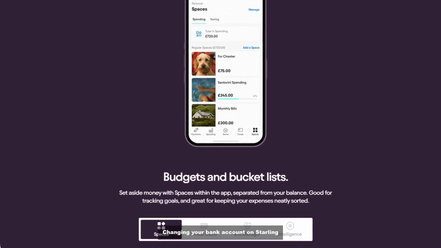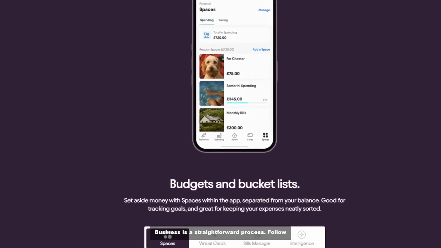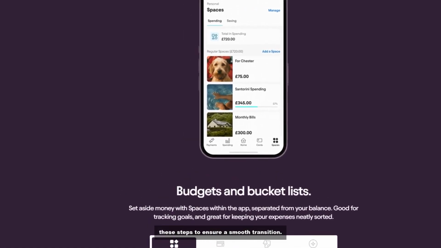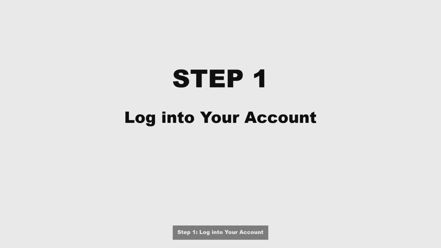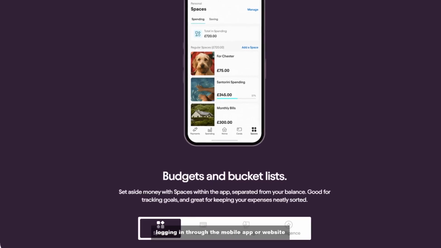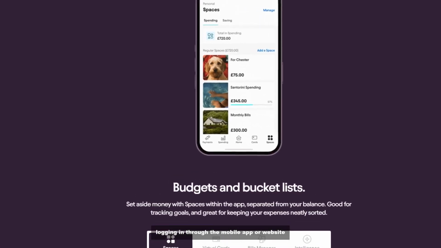Changing your bank account on Starling Business is a straightforward process. Follow these steps to ensure a smooth transition. Step 1. Log into your account. Access your Starling Business account by logging in through the mobile app or website using your credentials.